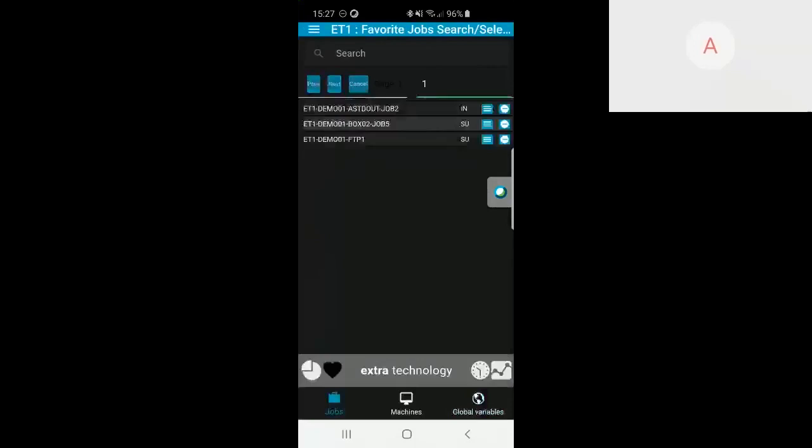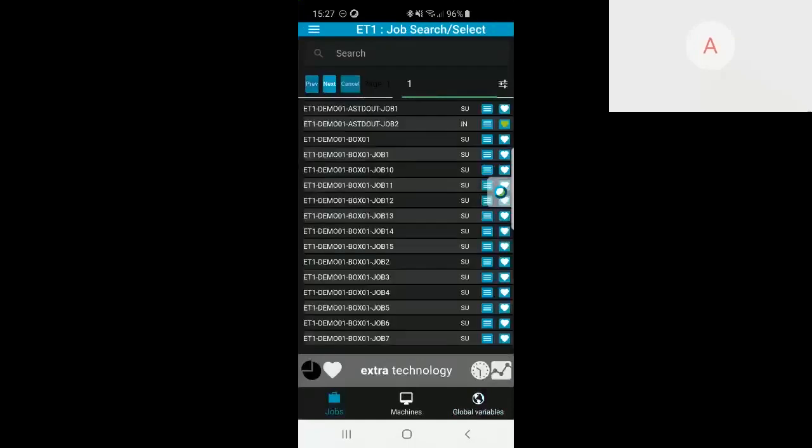So there we go. That is a demo of the mobile app for AutoSys, and at that point, I'll ask if there's any questions.